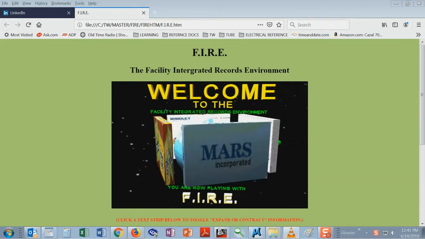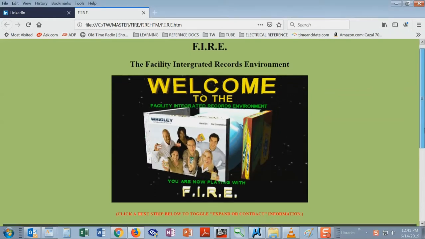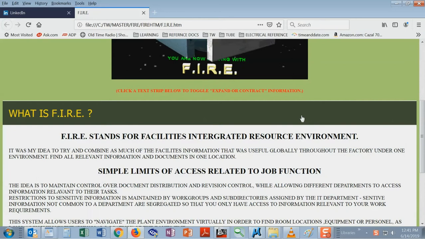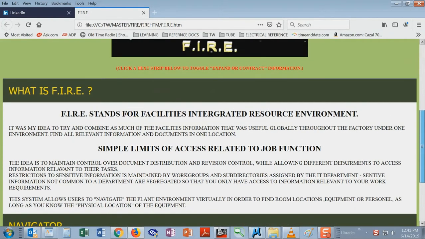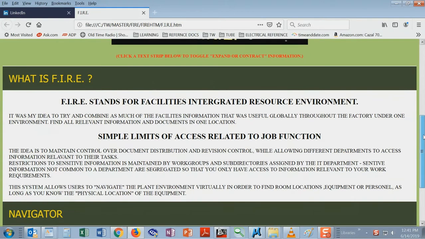FIRE stands for the Facilities Integrated Resource Environment. The intent was to combine the facility's information that was useful globally, throughout the factory, under one environment, to place all relevant information and documents in one location. Access is simply limited according to job function.